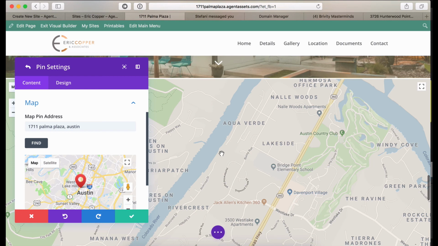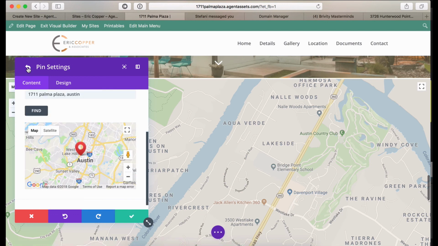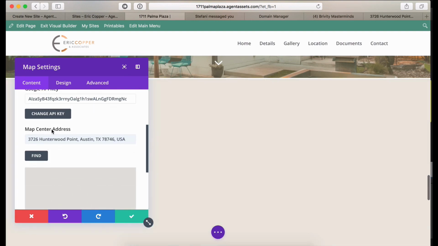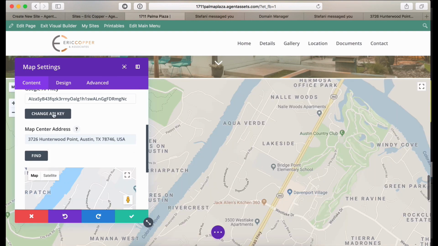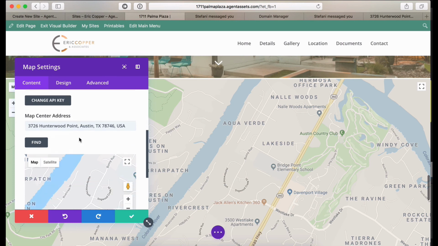But that's okay. That's because the map is still centered on the original location of wherever it was. So we're going to click the back button up here in the top left. And now we need to center the map with the map center address. This Google API key thing, ignore. You don't need to change it. Don't change it, otherwise you could screw it up.